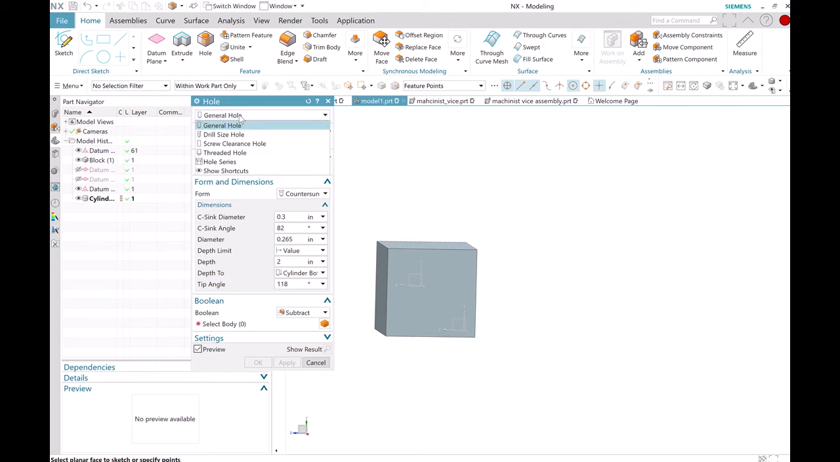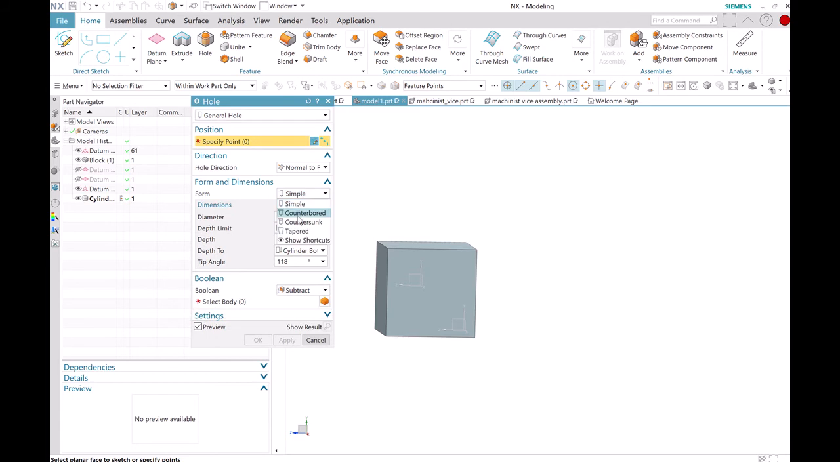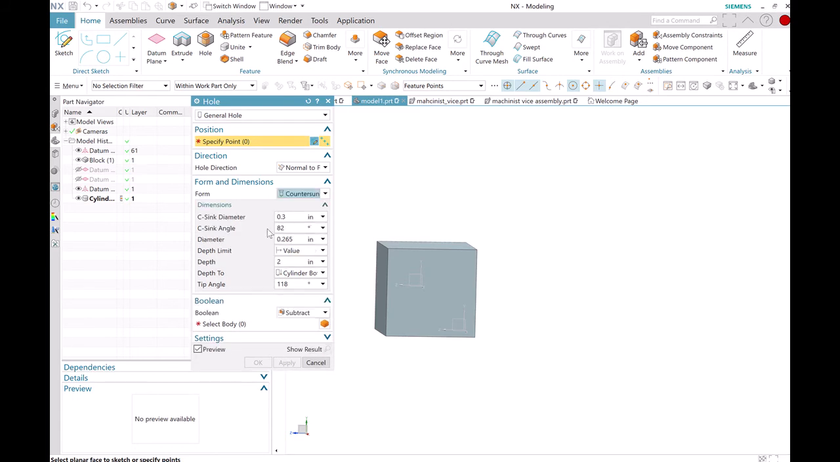Now you can choose the type of hole that you want to create. And for a general hole, there are different forms. That would be anything between a simple hole to a countersunk hole, a counterbore, or a tapered hole, right? So if you want to do a countersunk hole, you just need to define the countersunk diameter, the countersunk angle, the diameter of the hole itself, and how deep the hole goes.